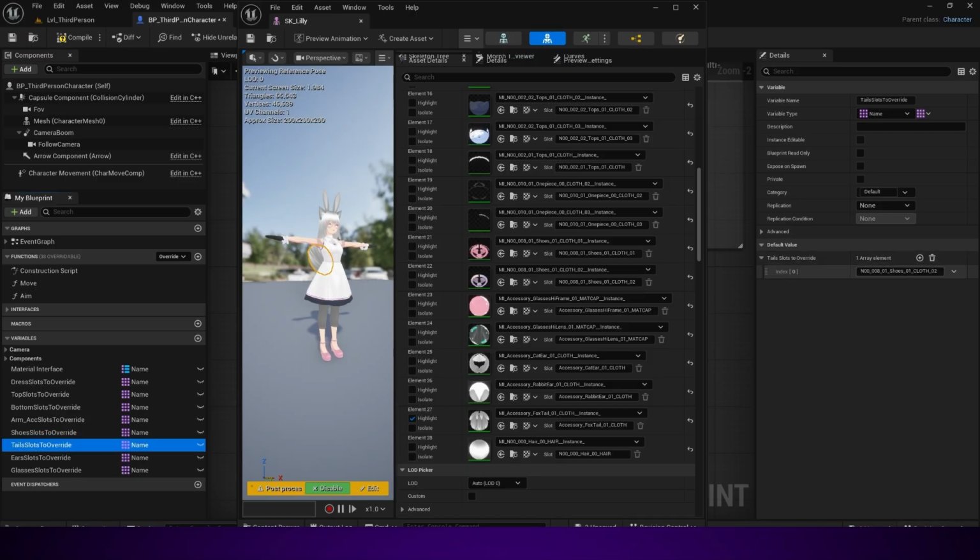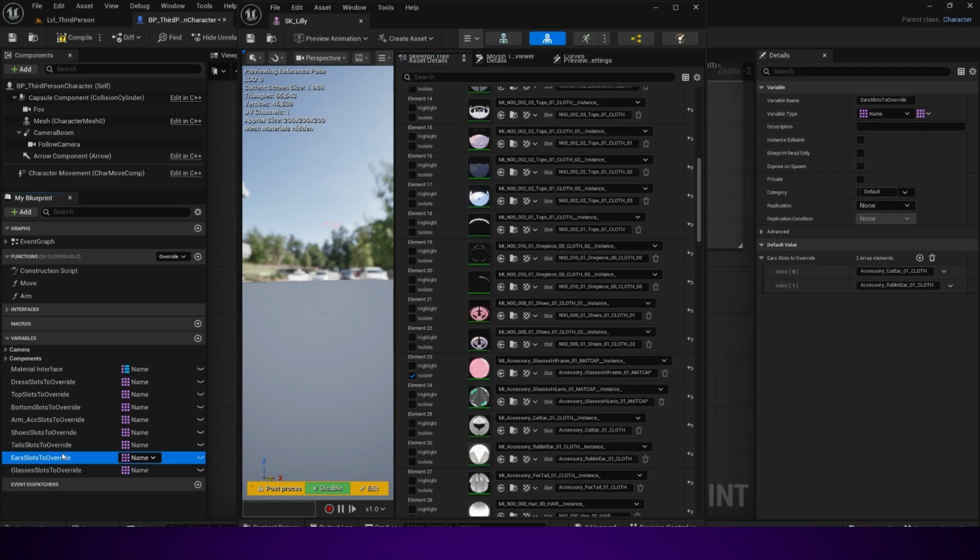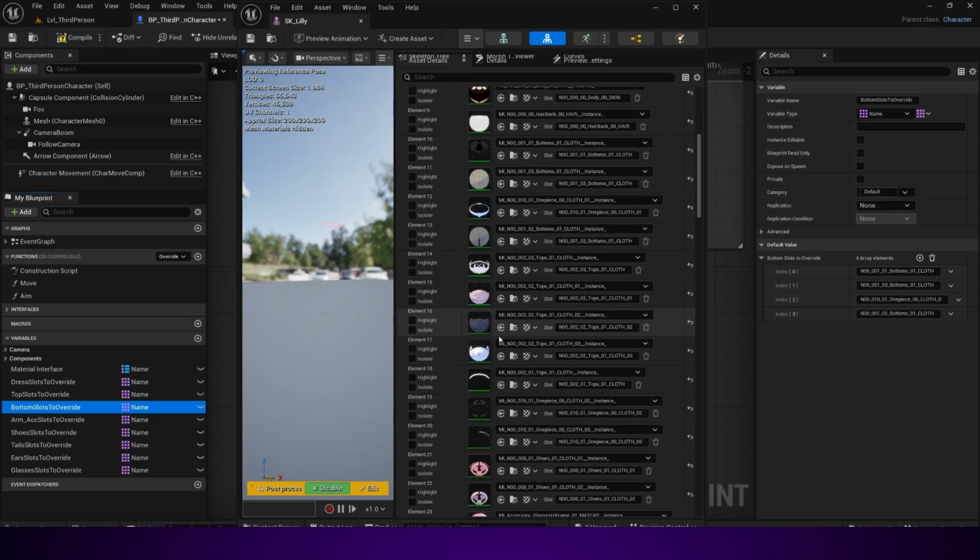Now let's quickly mirror this pattern for the rest of the categories. Top slots to override, all top-related slot IDs. Bottom slots to override. Accessory slots to override. Shoe slots to override. Tail slots to override. Ear slots to override. Glasses slots to override. Each one is an array for batch operations on that category. This is what makes your customization system modular, clean, and production-ready.